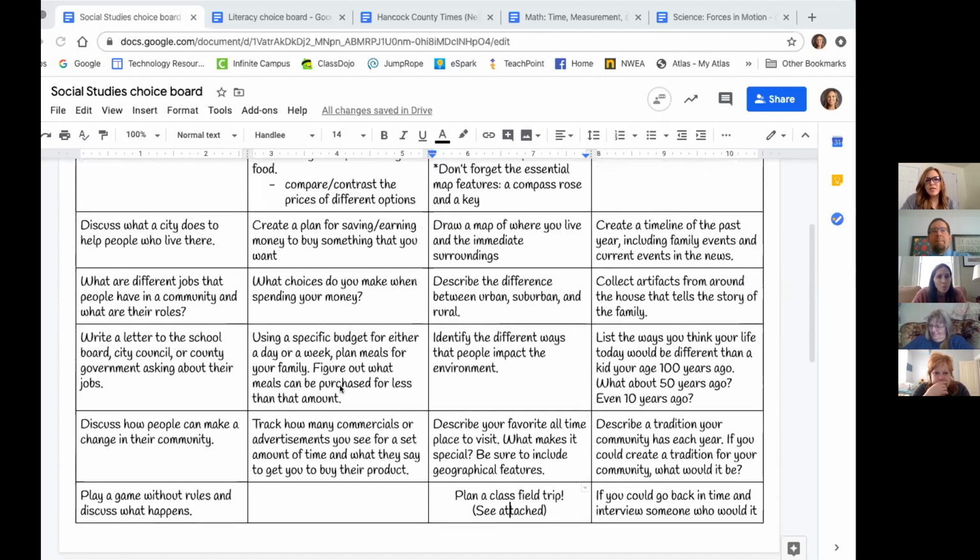Then there's using a specific budget for either a day or a week. Plan meals for your family, which is great because it works with math also, and figure out what meals can be purchased for less than that amount. So with that one, I've contacted the local grocery stores and they've generously donated their sales flyers.